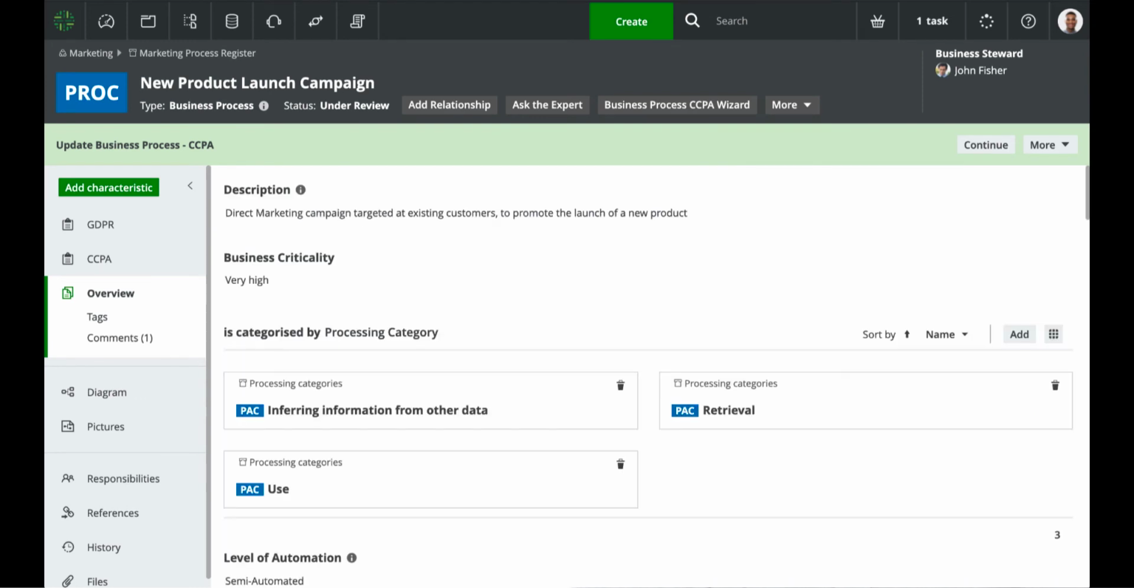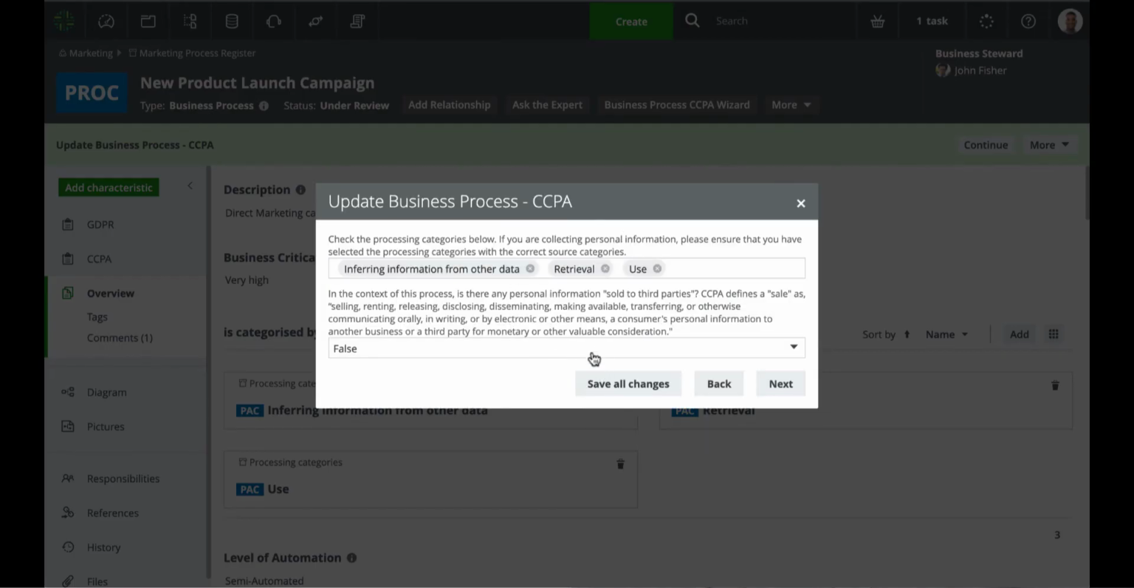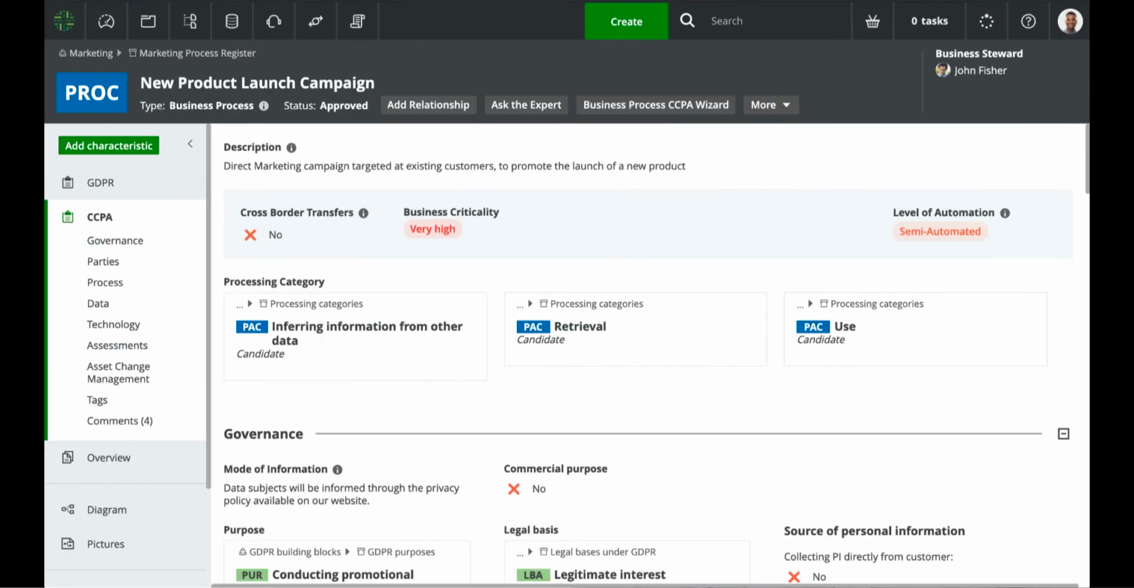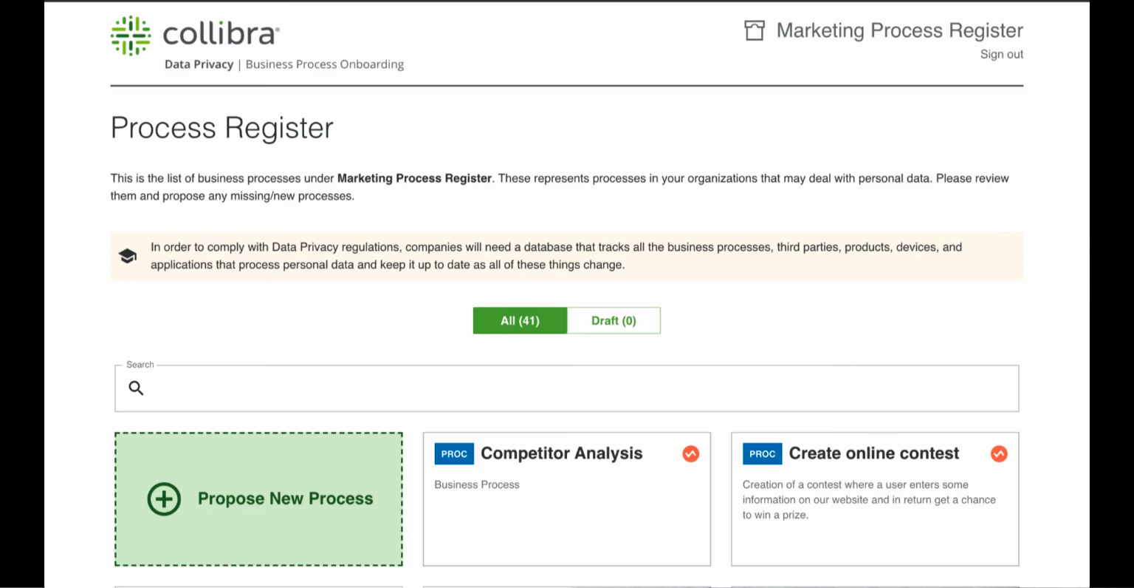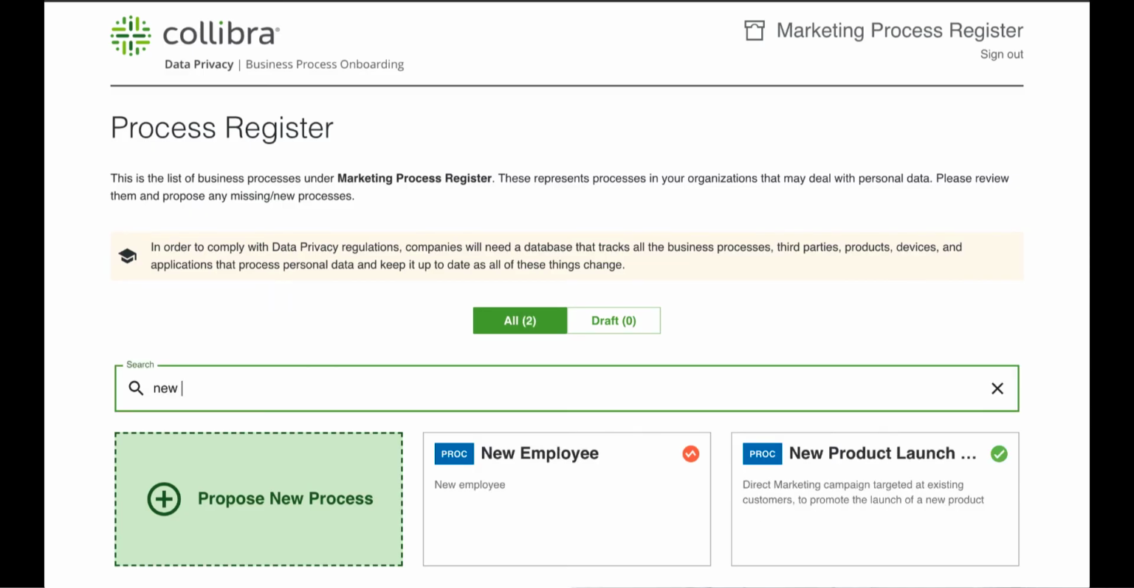For CCPA, one of the key requirements would be to identify processes used for commercial purposes, activities that involve selling personal information to third parties. All of this information can be provided in these sections of the workflows accordingly. Now, if Preston goes to the marketing process register, he can see that the process has been approved. He opens the process back in the Collibra platform.